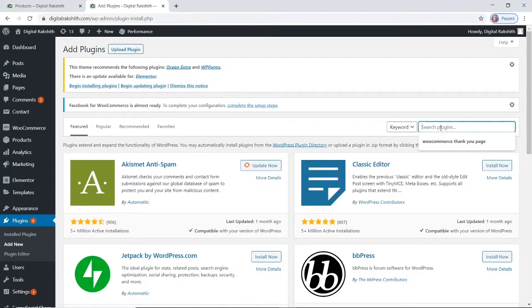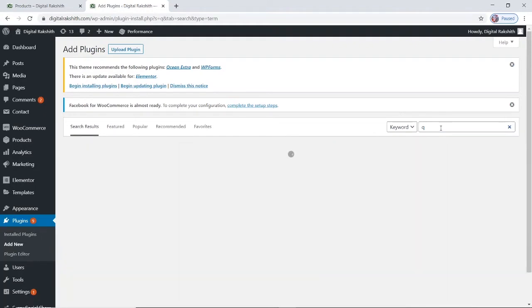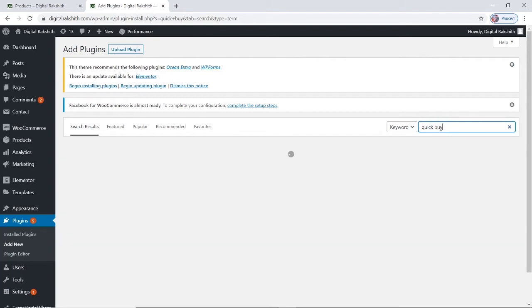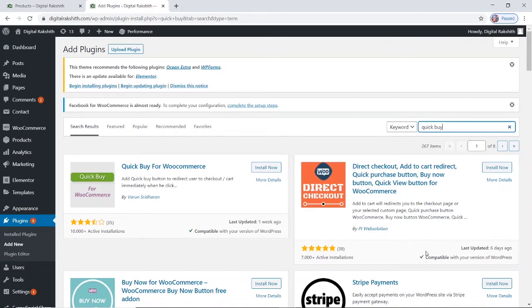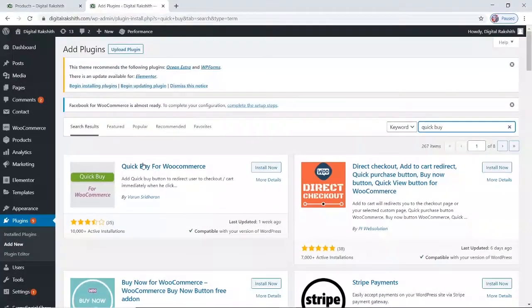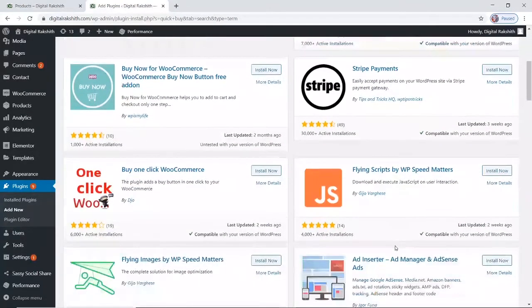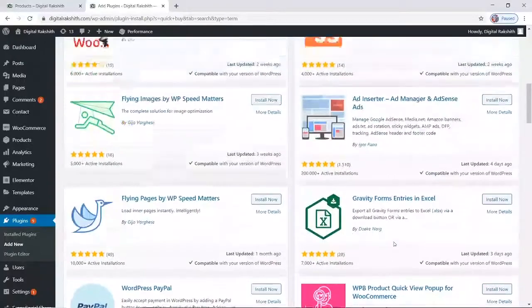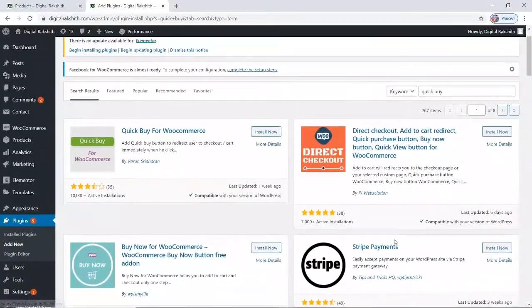Here, type quick buy. There are a lot of plugins related to quick buy. Quick buy for WooCommerce has 35 likes and 10,000 active users. There's one option here called direct checkout, add to cart direct. So these are the plugins available. You can go for any of them. All the plugins give you some sort of relief in the checkout process.